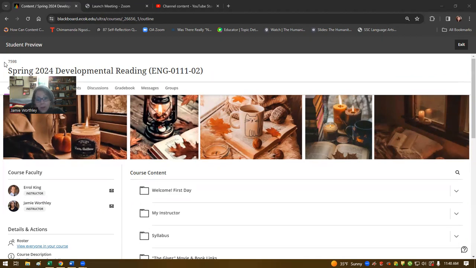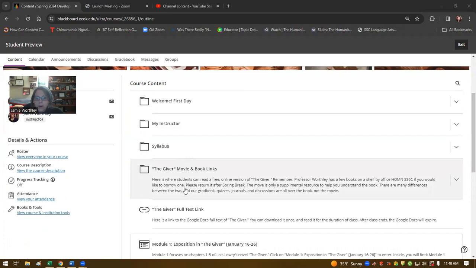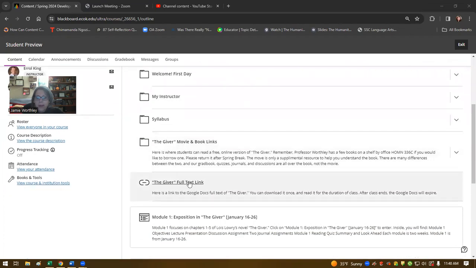I do have a few copies of the book outside of my office at ECU, which is in Horace Mann 336. If you go into Horace Mann 336, you'll see about 8 to 12 copies of The Giver by Lois Lowry. But you also will have it right here. Here's the full text link, a link to the Google Docs full text of The Giver.